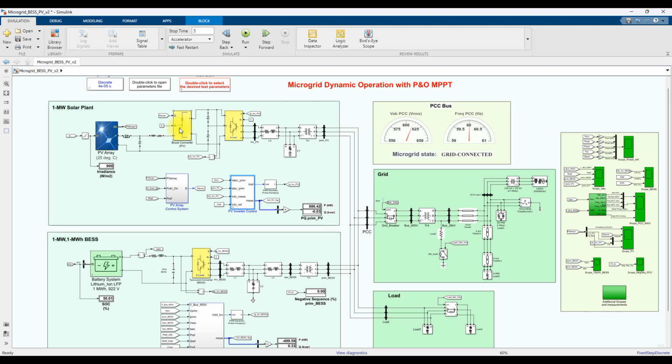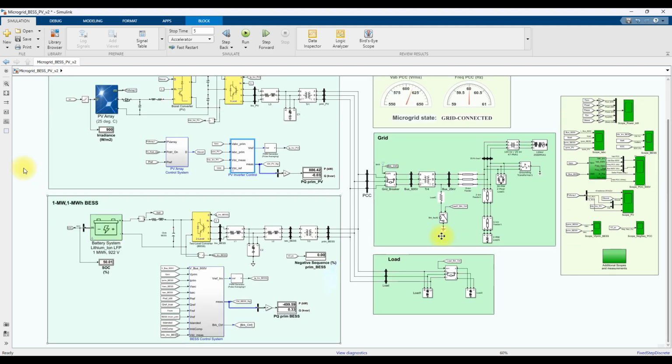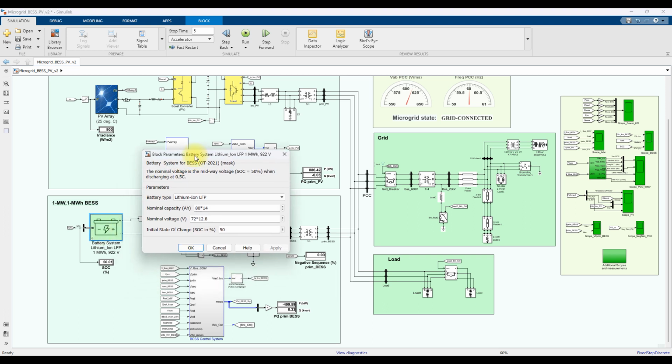So this is a solar plant detail. Next you have to see about a battery plant. It has a 1 megawatt battery system, and it can supply a maximum of 1 megawatt hour. The rating of the battery you can see is 922 volt, and the nominal capacity is around 1 megawatt hour. The SOC of the battery is initially fixed at 50.